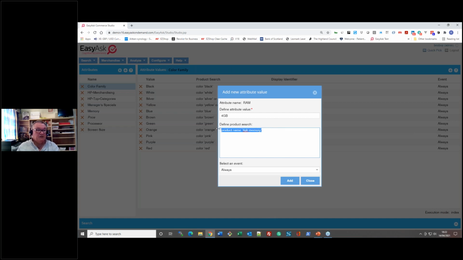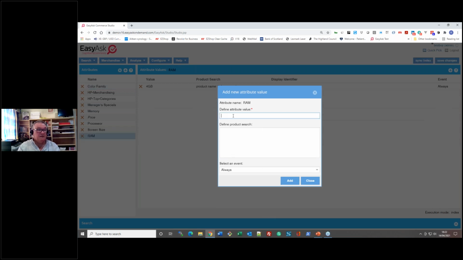And I'm just going to copy this text because I'm going to create the same for a couple of other sizes. So if I just add that, and now I'll create an 8 gigabyte, and I'll just paste that in but change the 4 to an 8. And let's just do a 16 as well. And I'll stop there. We do have some 12s and 32s as well, but this will do for demo purposes.